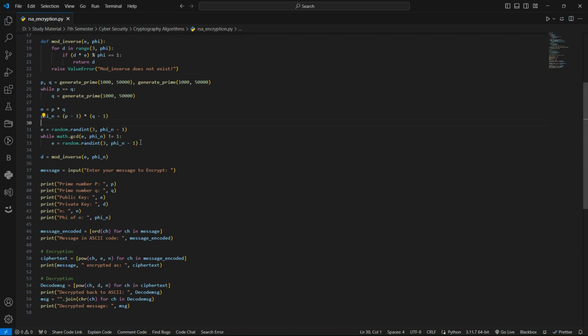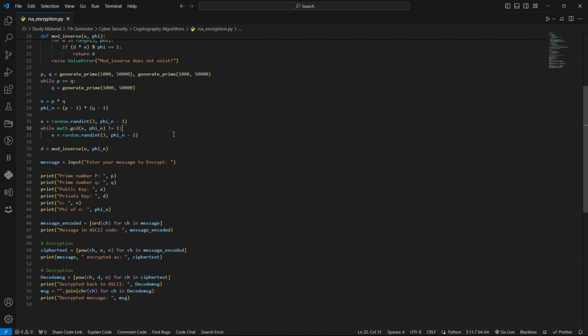And then we generated the public key here, which is stored in the variable e. This part generates a number between 3 and phi of n minus 1, such that e and phi of n are coprime, meaning they have the greatest common divisor of 1. So this is used to create the public key here.